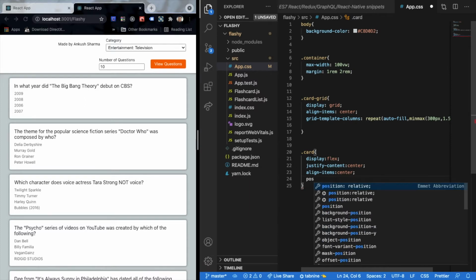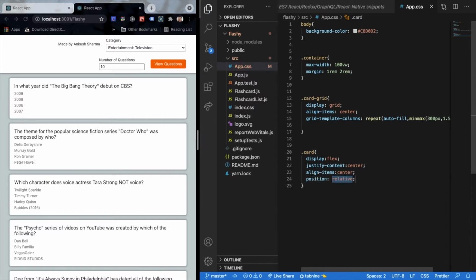Since our cards will be relative to each other, I would want it to have a position of relative.